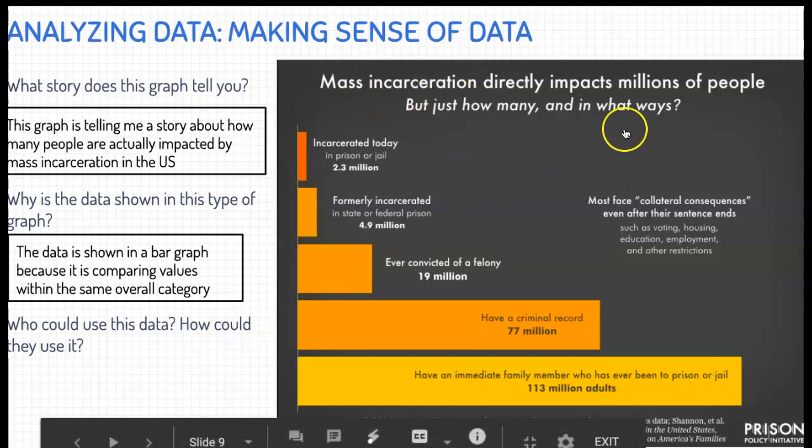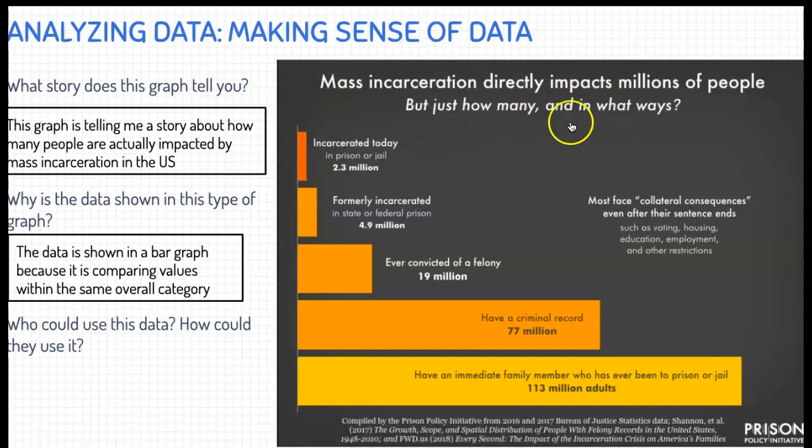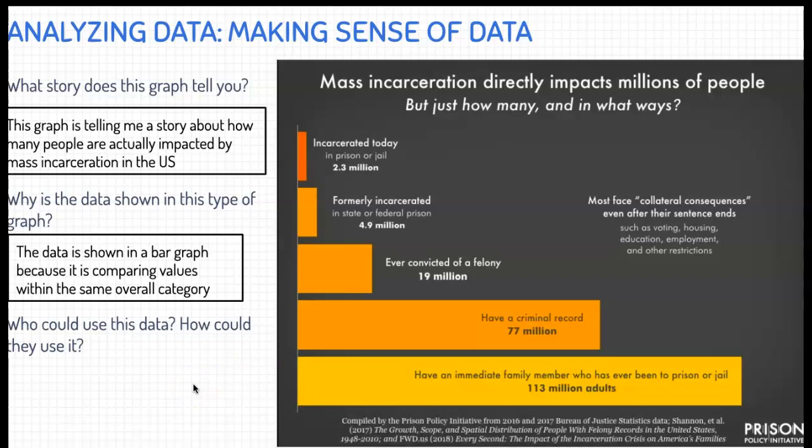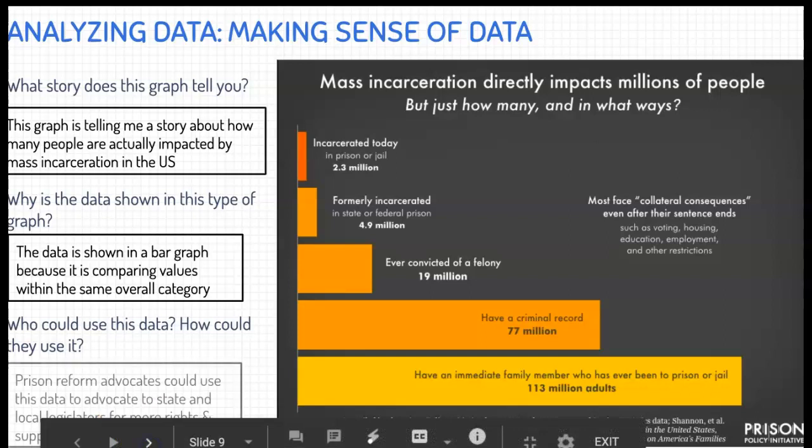So the overall category is mass incarceration, number of people impacted, and then each of these bars represents a different category of the number of people impacted by mass incarceration. Who could use this data and how could they use it?